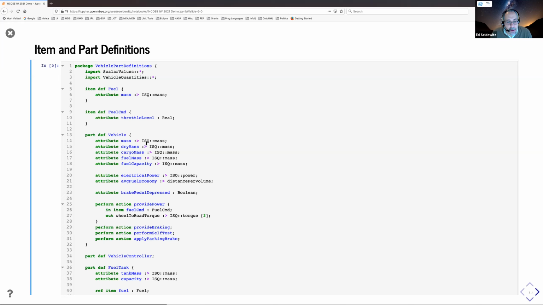I can also talk about the actions that it performs. I can say that a vehicle performs an action to provide power. Given a fuel command, for simplicity, we're assuming that this is only a two-wheel drive vehicle. So there's the rubber meets the road in two wheel-to-road torques. There's also actions to provide braking, perform a self-test, apply parking brake. These would probably also have in and out parameters, but I'm just not showing them for simplicity in this model.